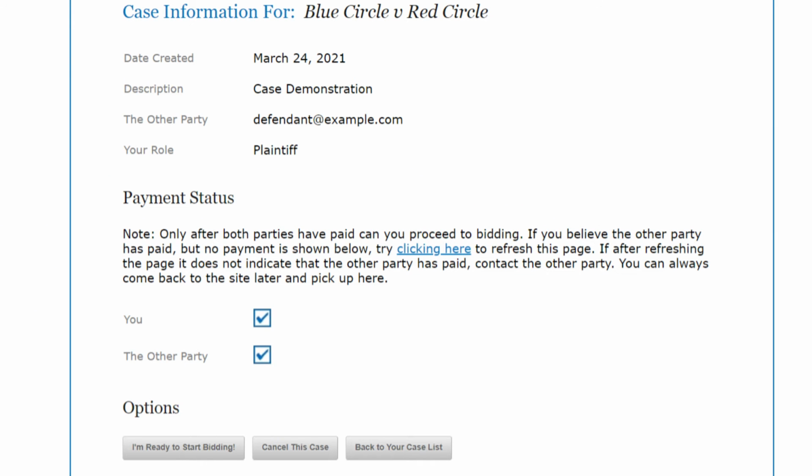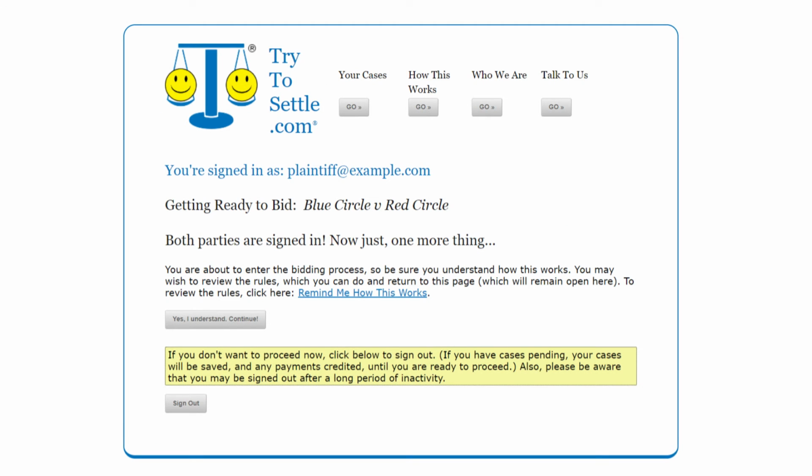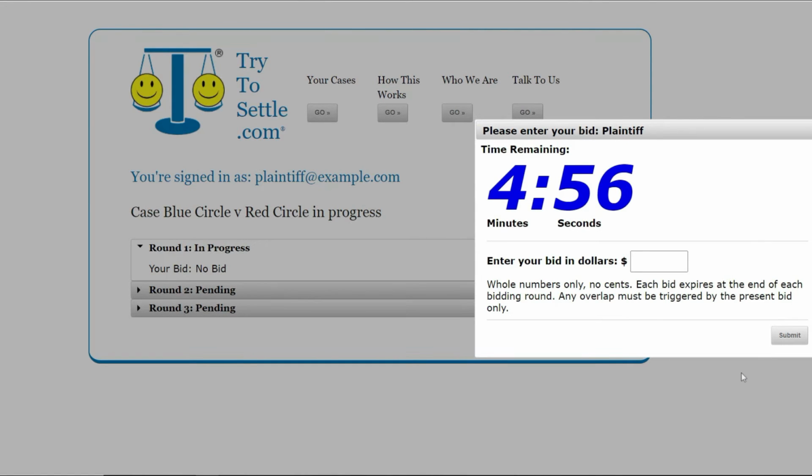Once both parties are ready to go, both must click on the button I'm ready to start bidding. You'll have one more opportunity to review the rules and ensure that both parties are ready. If everything's all set, click the Yes, I Understand, Continue button. The plaintiff's countdown clock begins immediately, and the plaintiff now has up to 5 minutes to submit the first bid. Remember, neither party sees the other's bids, but both can see the countdown clock.